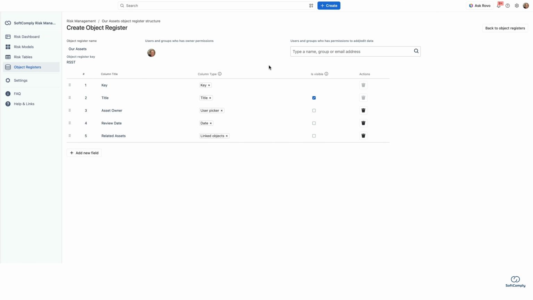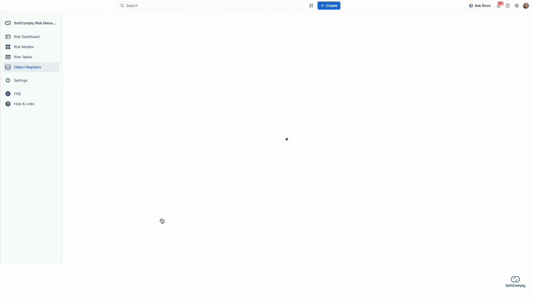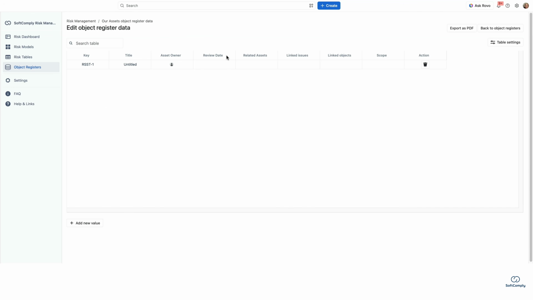You can also choose which details users will see when selecting an object in the risk table. Usually a clear title and one distinguishing value are sufficient. So in here, it is the title of the asset that is visible in the table. If you need to have more information visible in the assets column in the risk table, you can add more here.